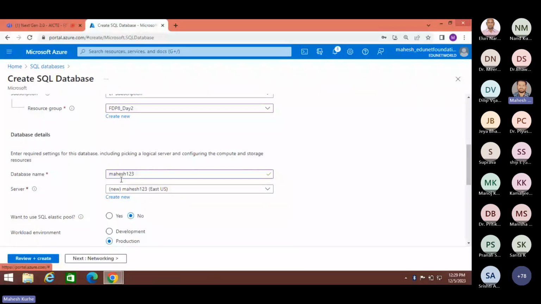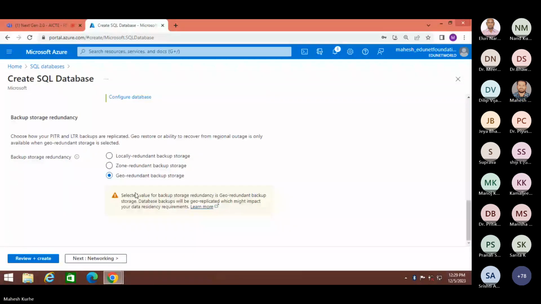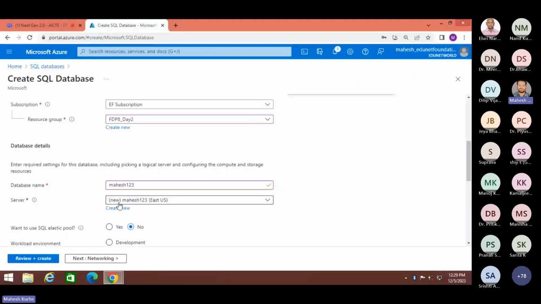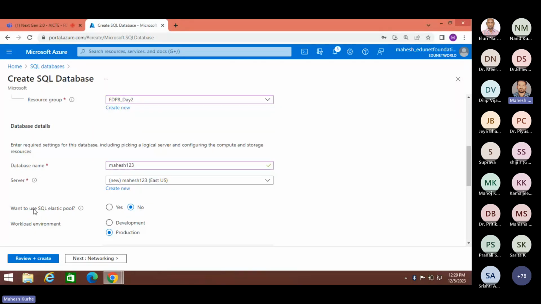Got it? So now here you can see one new server is being created, with the name Mahesh123, and it is located under East US. So this is how we have configured our server. The next step, Azure is asking us, do you want to use SQL Elastic Pool?